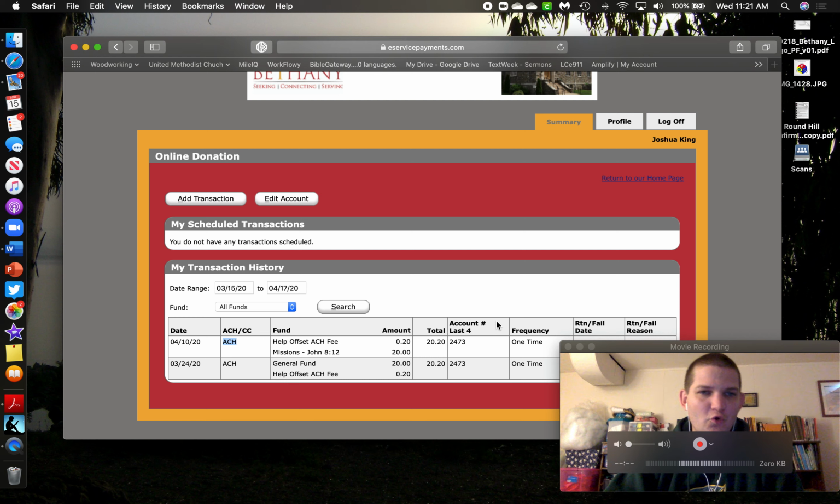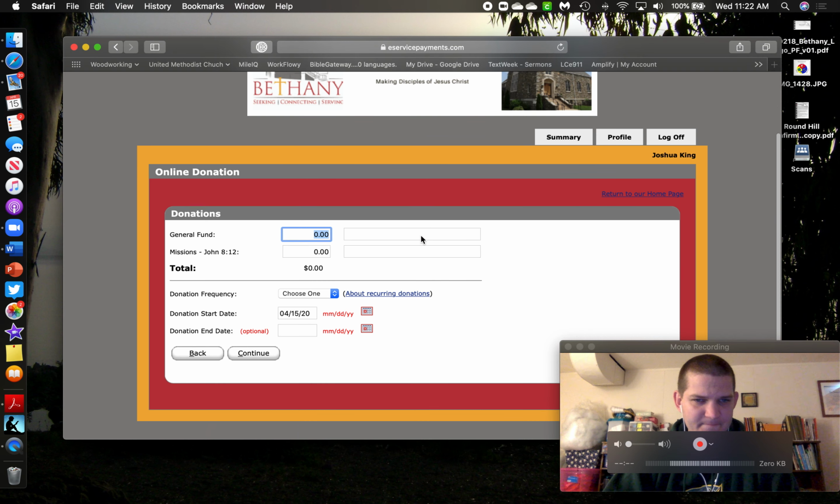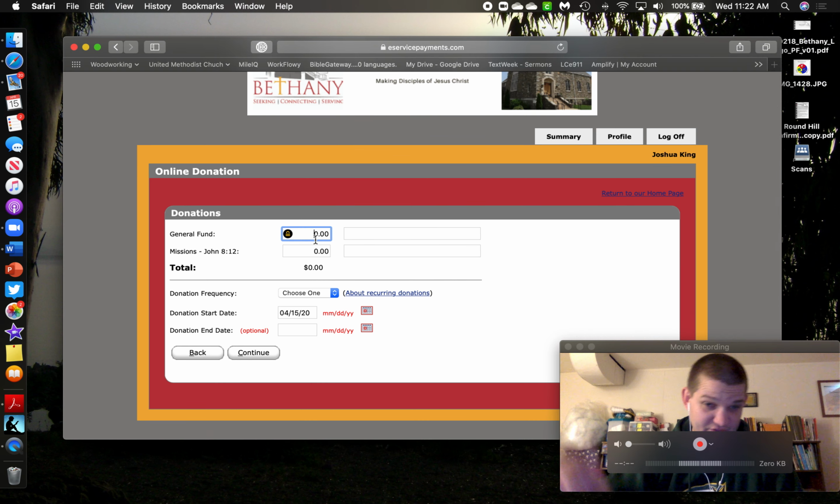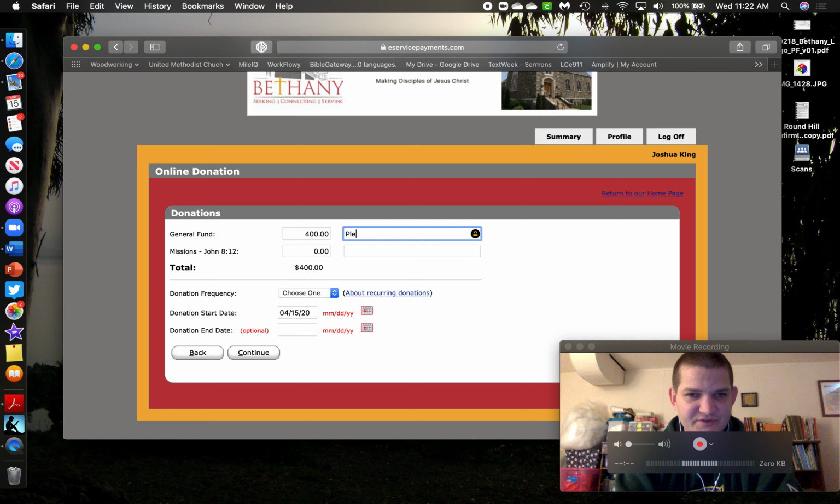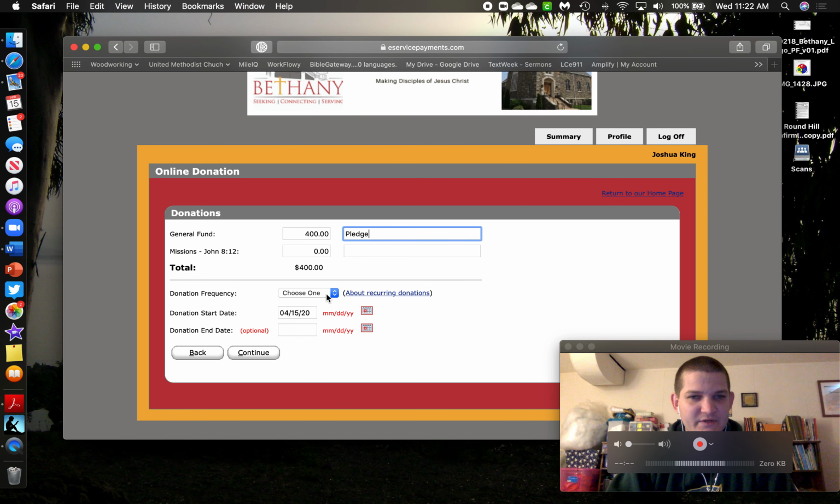So anyway, the cool part about setting up an account is you can go here and schedule transactions. Let's add a transaction. Let's say you want to set this up to give your tithe. Let's say you've pledged to give $400 a month, and you want to set that up so that you don't have to think about it. You can automatically set it up so that it comes out every month without you having to do anything. You can go in here, choose one. Let's say you want to give on a monthly basis. You click monthly. The 15th sounds like a great date for that money to come out of your account.